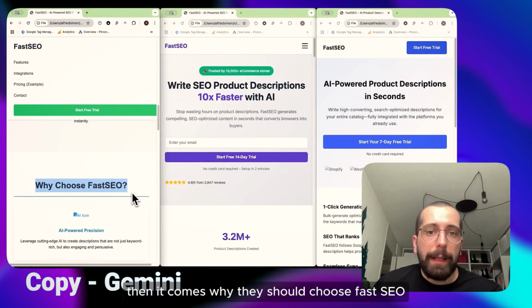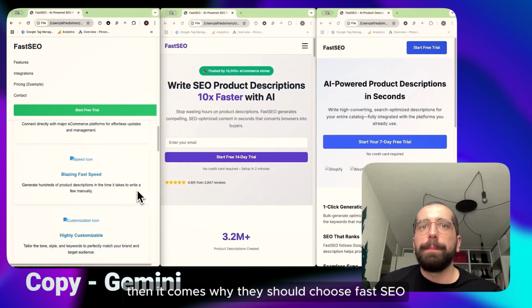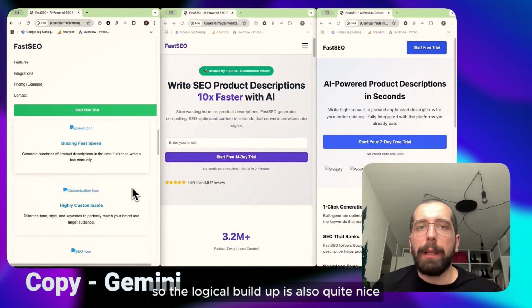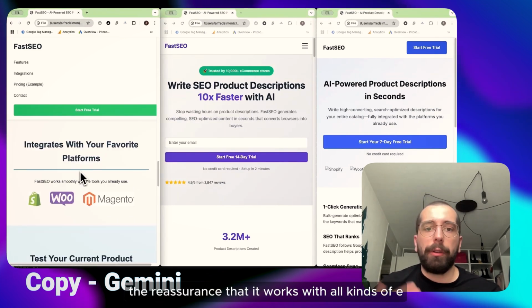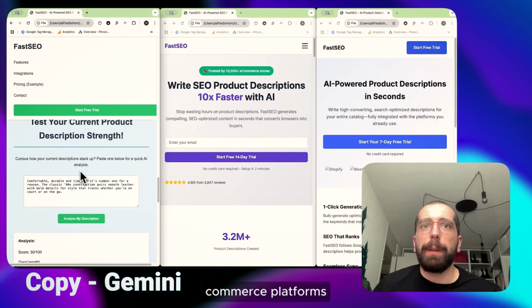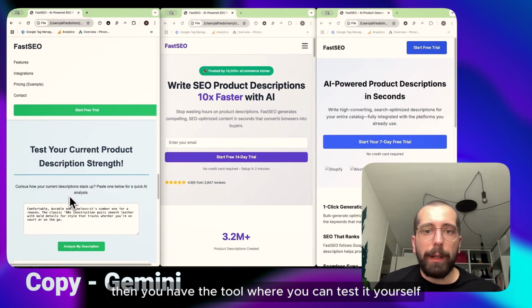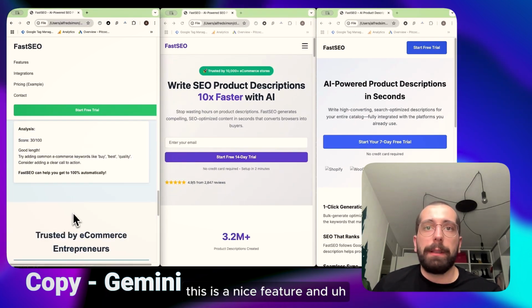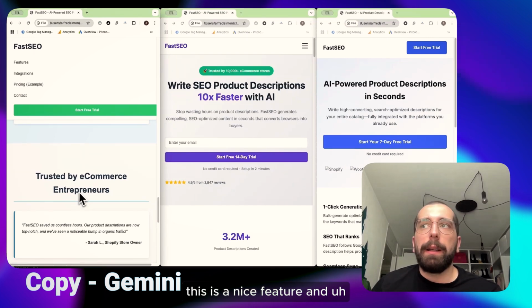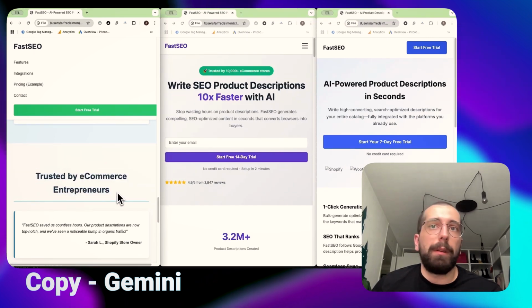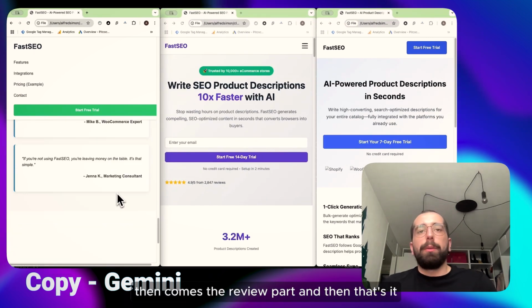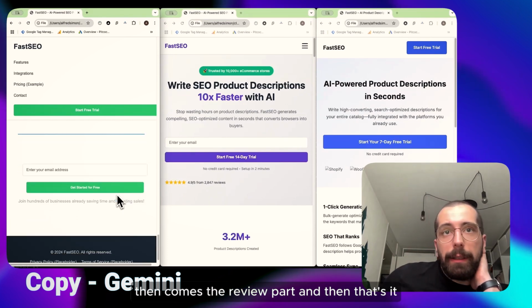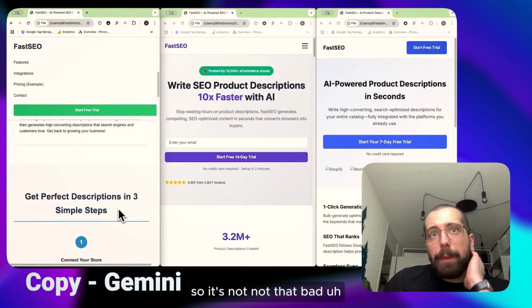Then it comes why they should choose Fast SEO. So the logical build-up is also quite nice. And then the reassurance that it works with all kinds of e-commerce platforms. Then you have the tool where you can test it yourself. This is a nice feature. And then comes the review part. And then that's it. So it's not that bad.